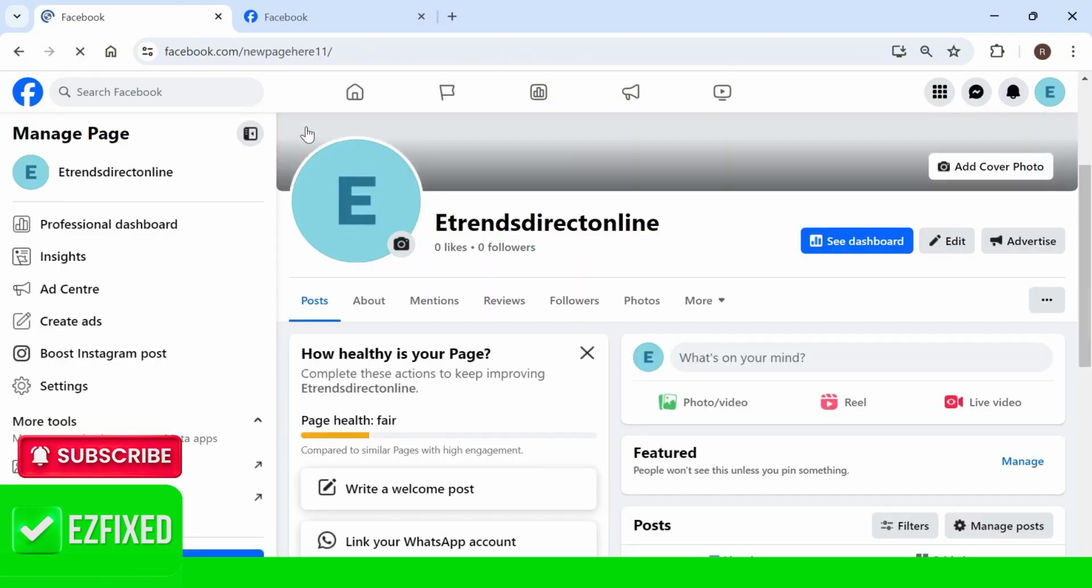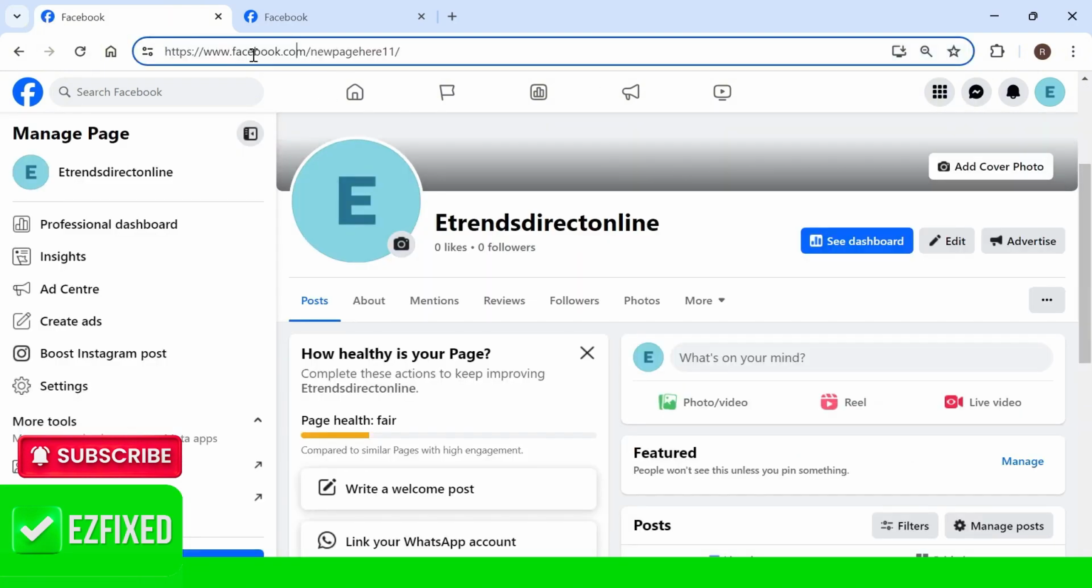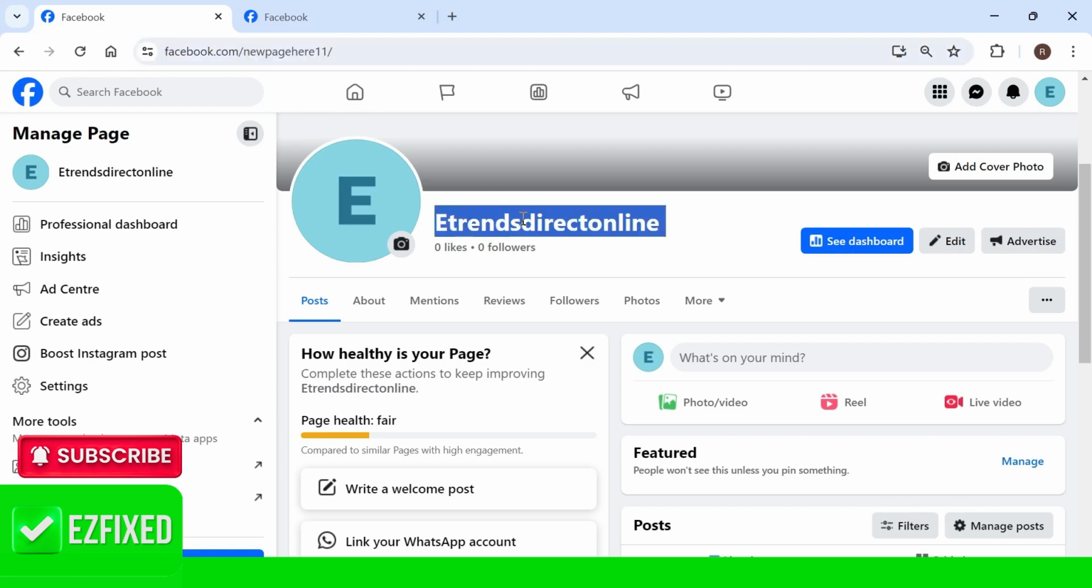So now if I come back over to my page, you can see the URL here has changed to the new URL. The title of the page is still the same at the moment because like I said, it can take up to 24 hours for this change to take effect. And it's as simple as that, guys. That's how you change your Facebook page name.